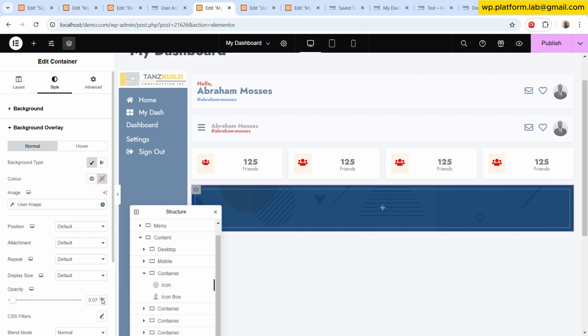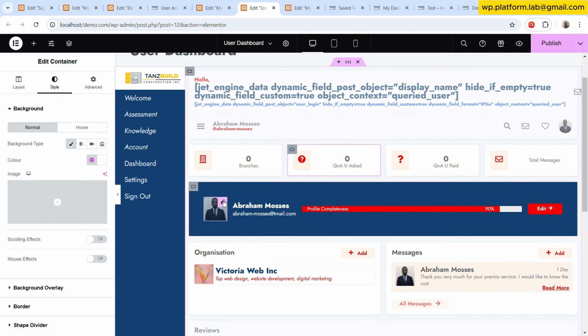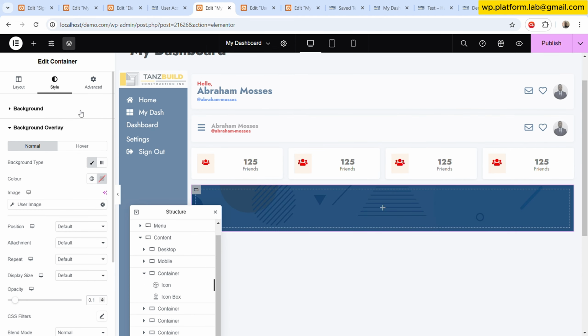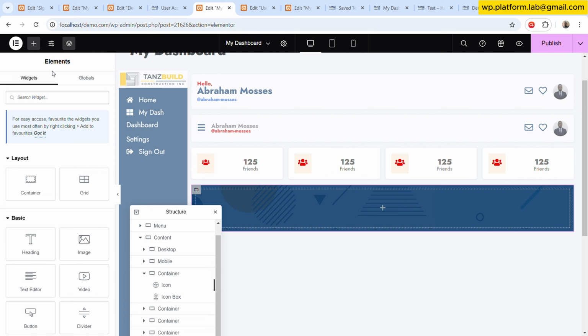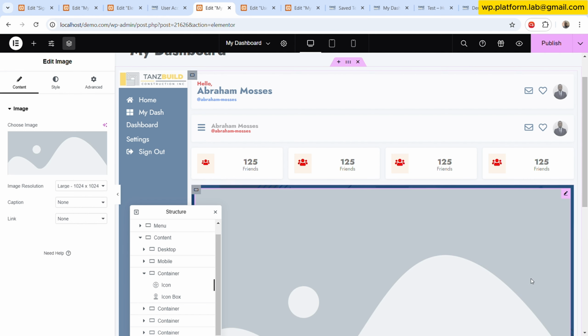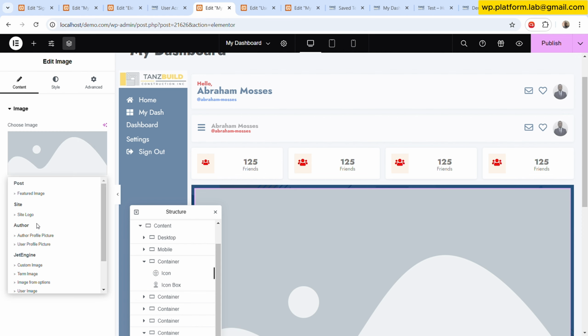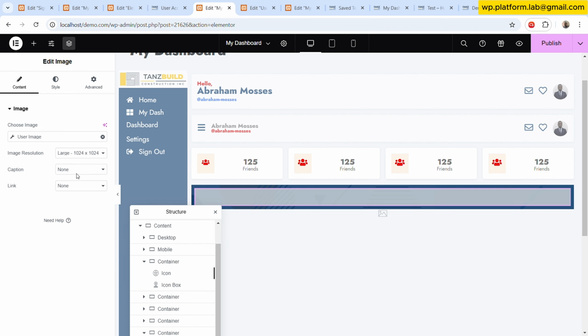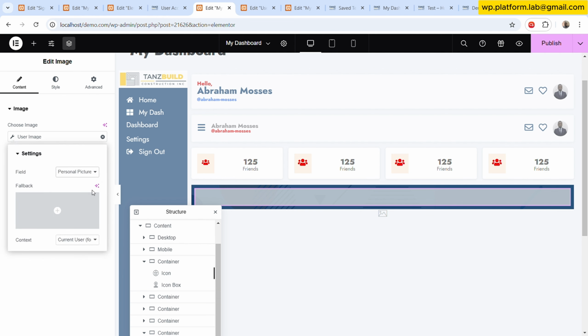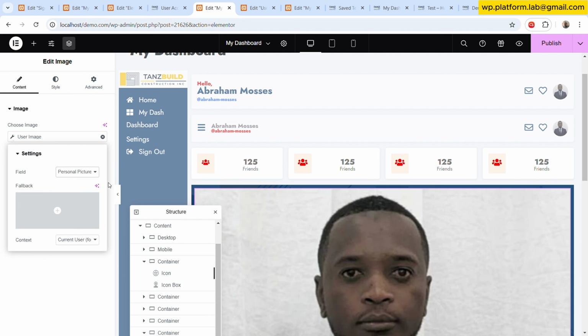Okay, let's go to 0.1 opacity. Now we've got the picture, names, and the email, then this progress bar, then this edit button. Now what I'll do, I'll take a picture. This picture, image, take image, the image of whom, the current user image, the personal picture of the current user. Where is it? That one.